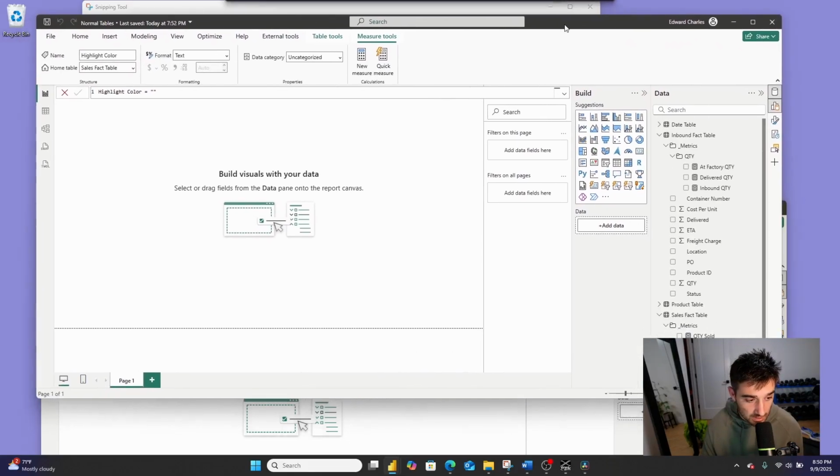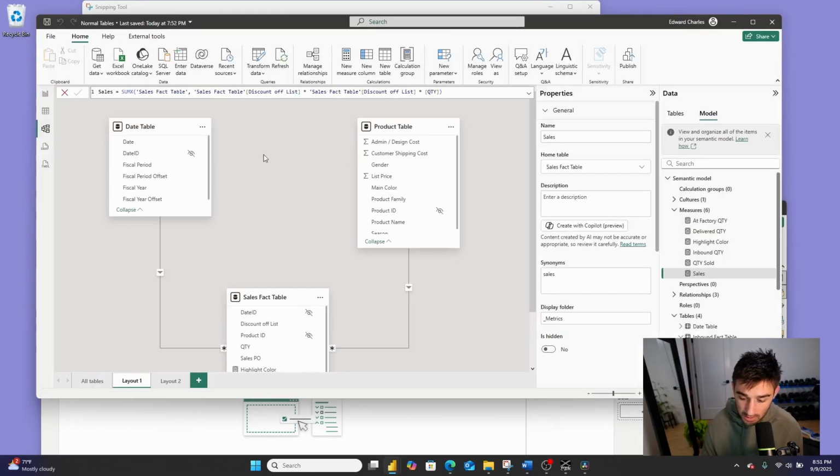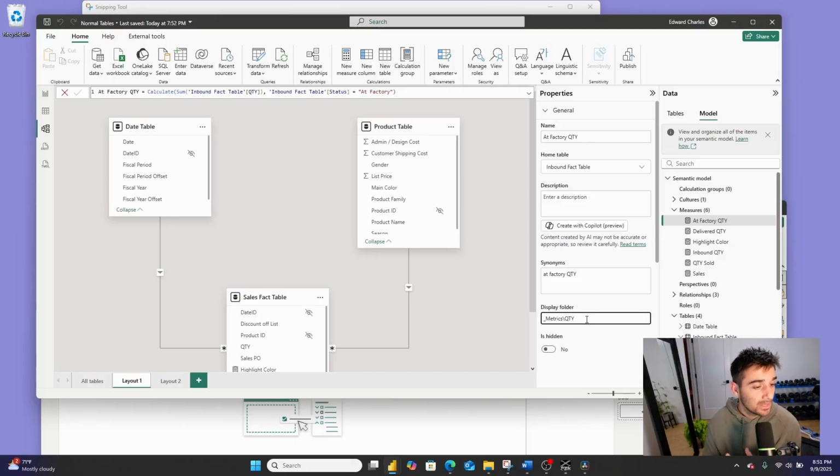Now, just a small note, the way that you can organize measures in folders is you can go into model view and then you can select a measure and you can put the display folder name, and then you can put in a backslash if you want to create a subfolder. What's also really interesting is that you can actually have a measure appear in multiple folders as long as it's contained within the same table.